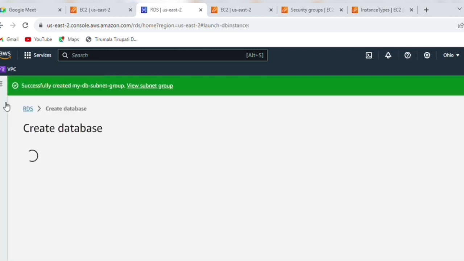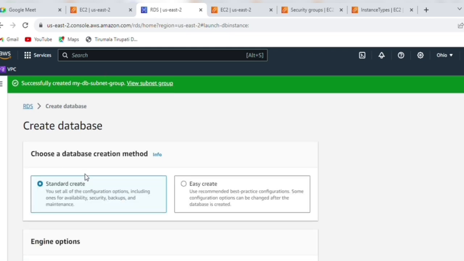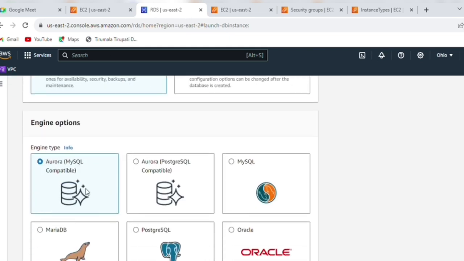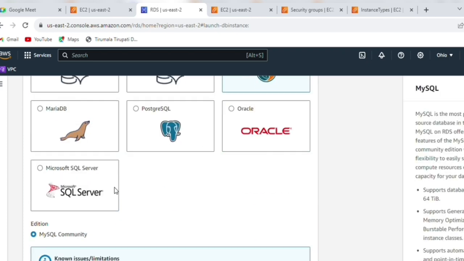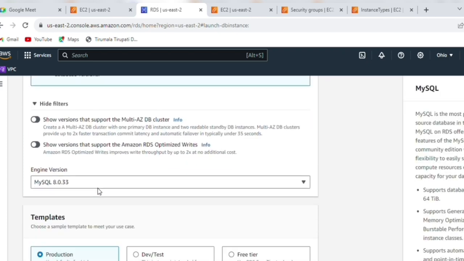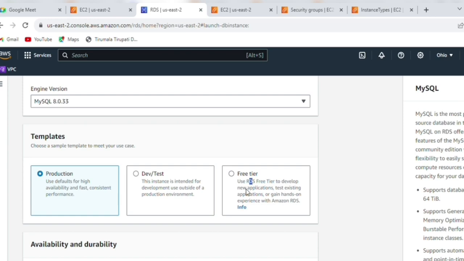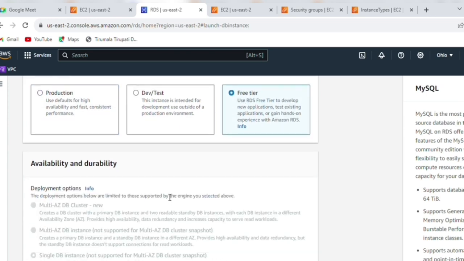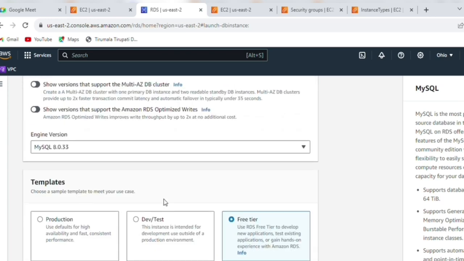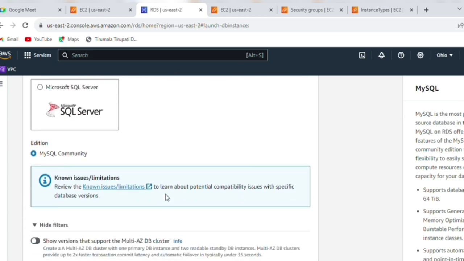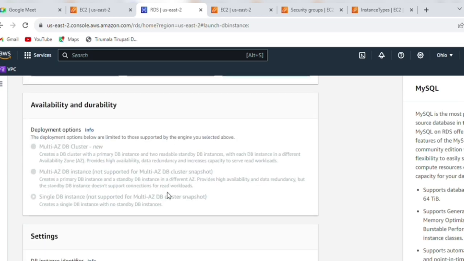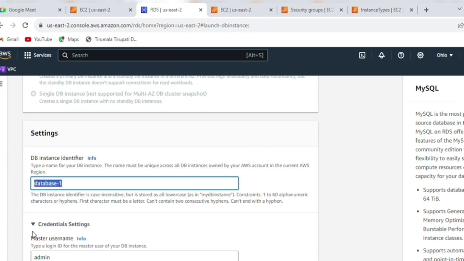So click on create database, and create database. First it will be standard, second it will be MySQL, and then the name of the database. Select free tier. Accordingly the data will be changing. Database name would be MyDB.